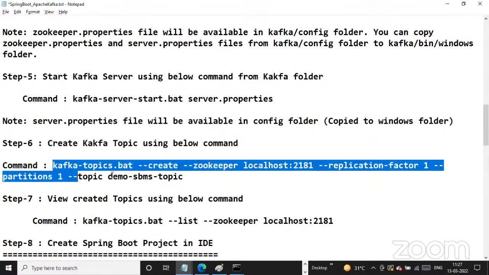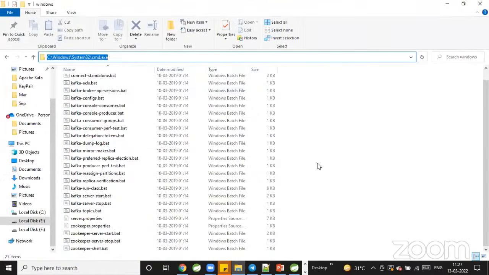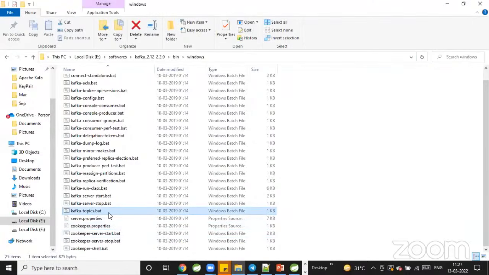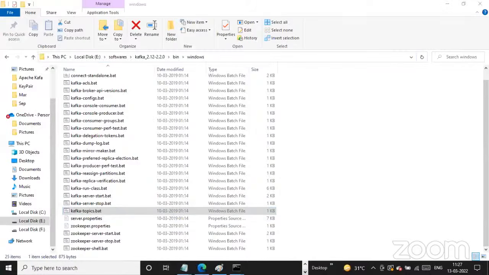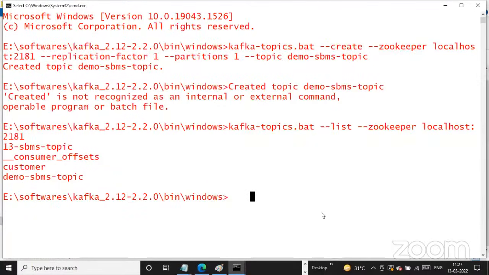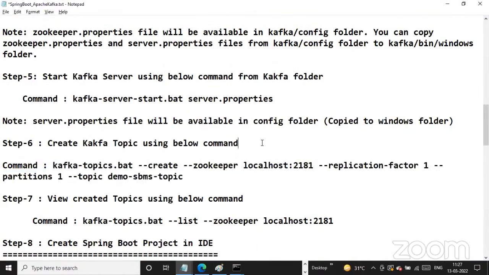Where we need to create the Kafka topic, you need to go to the Kafka folder, then the Kafka Windows folder. There you have a kafka-topics.bat file. From the Windows folder, you need to create the topic in another command prompt. Do you want me to write that step also? Create Kafka topic using below command, from Kafka bin Windows folder.